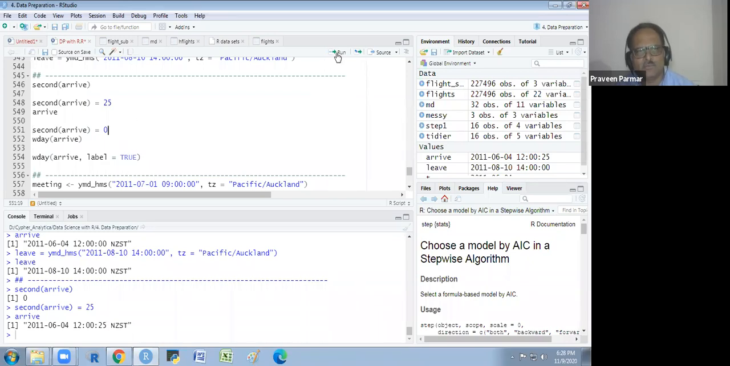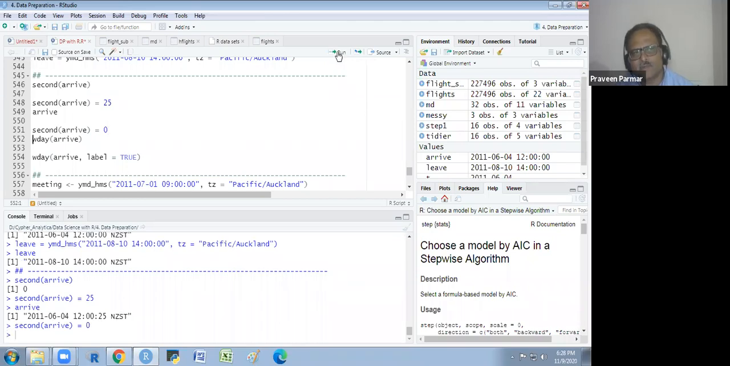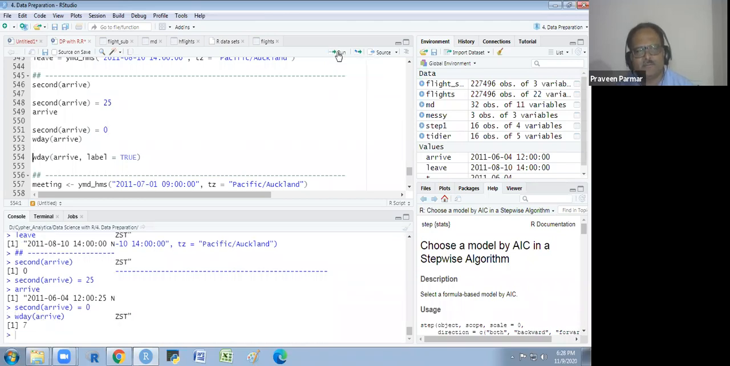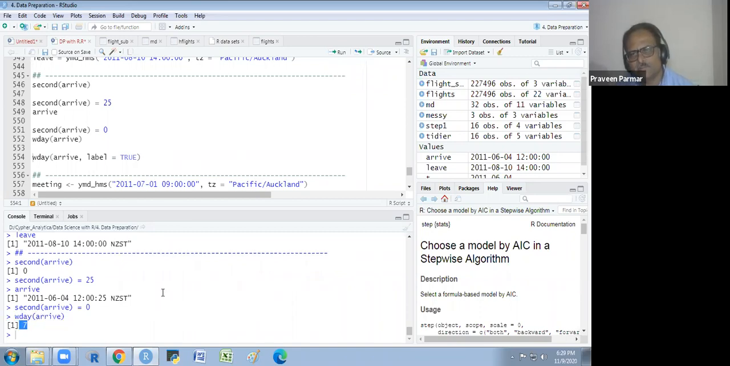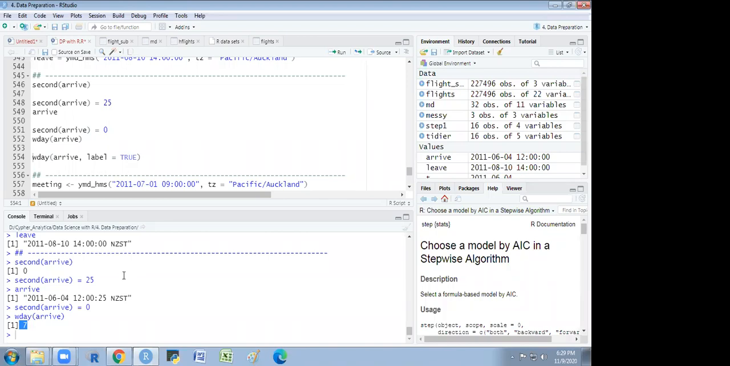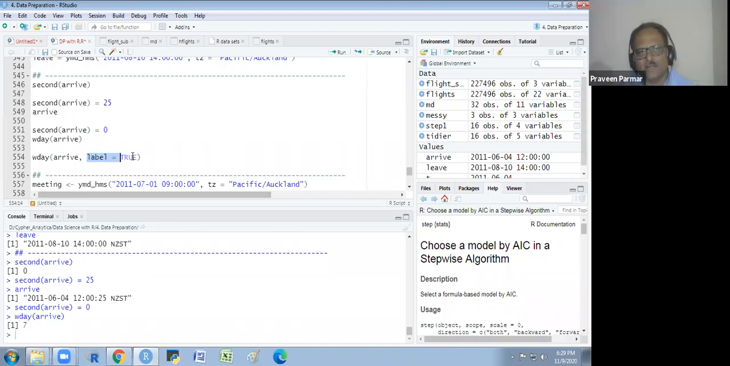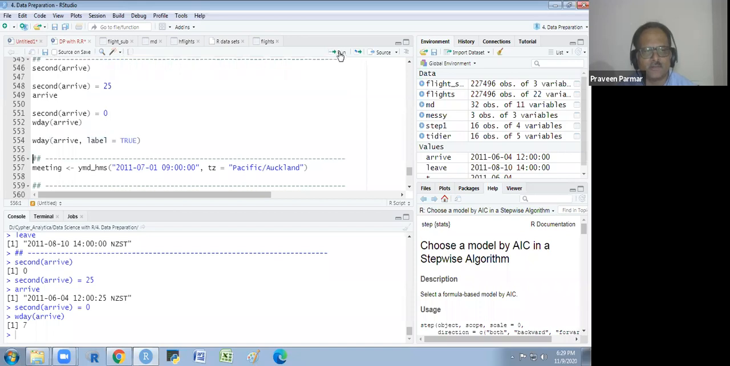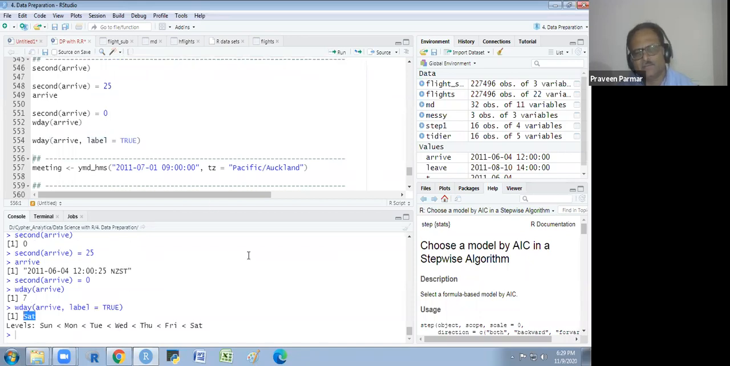Again I do it to 0. You could do it. And working day arrive. So it is the 7th day. 7th day is which one? 7th day of the week. Saturday. Saturday, correct. So I have also written, if I write the label true, then it will mention Saturday. Got it? Otherwise, it will give me the index of that working day or weekday.